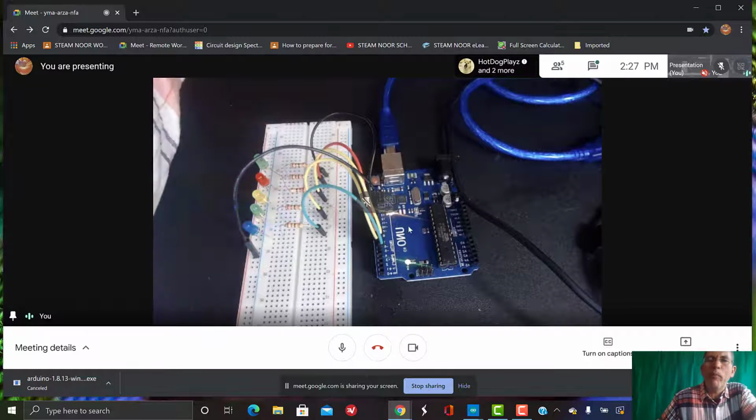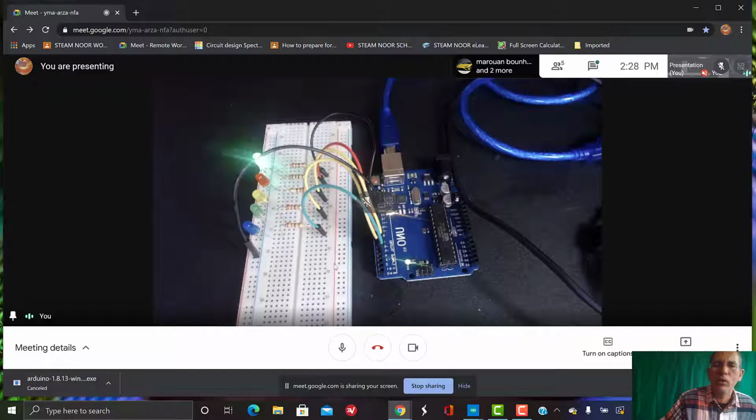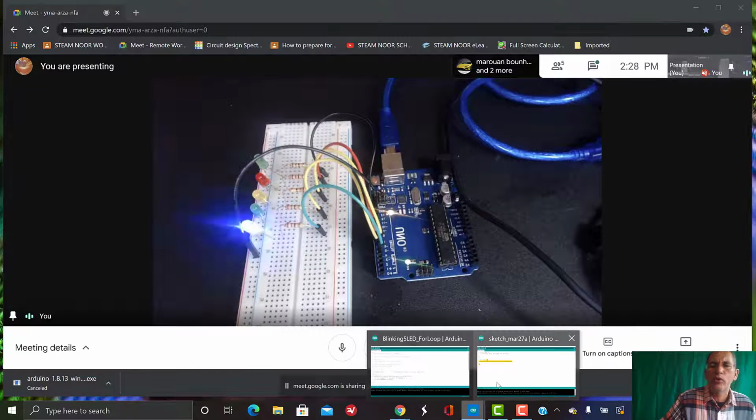Marwan, were you able to upload the code using Arduino IDE? I tried to do it last time, but it wouldn't upload, and I only have 3 lights. Yeah, if you only have 3 LEDs, that's fine. It doesn't have to be 5. It could be 5, 6, 7. Doesn't matter. But since you couldn't upload the code, let me go briefly over what you should do.